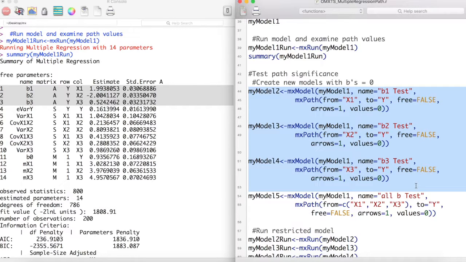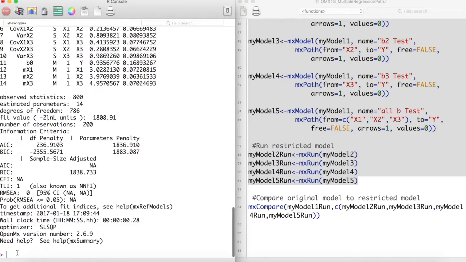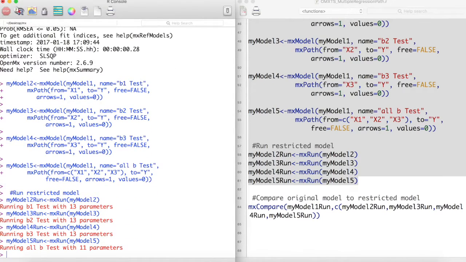We can then repeat this with the b2 and b3 paths, each time creating new models. If we desired, we could also test to see whether or not all of these paths are significant simultaneously by making a new model for which all of the b coefficients are set to 0. Here we demonstrate this with model 5. We can then run each of these models with mxRun and then throw them all into an mxCompare statement, comparing them to our original model.